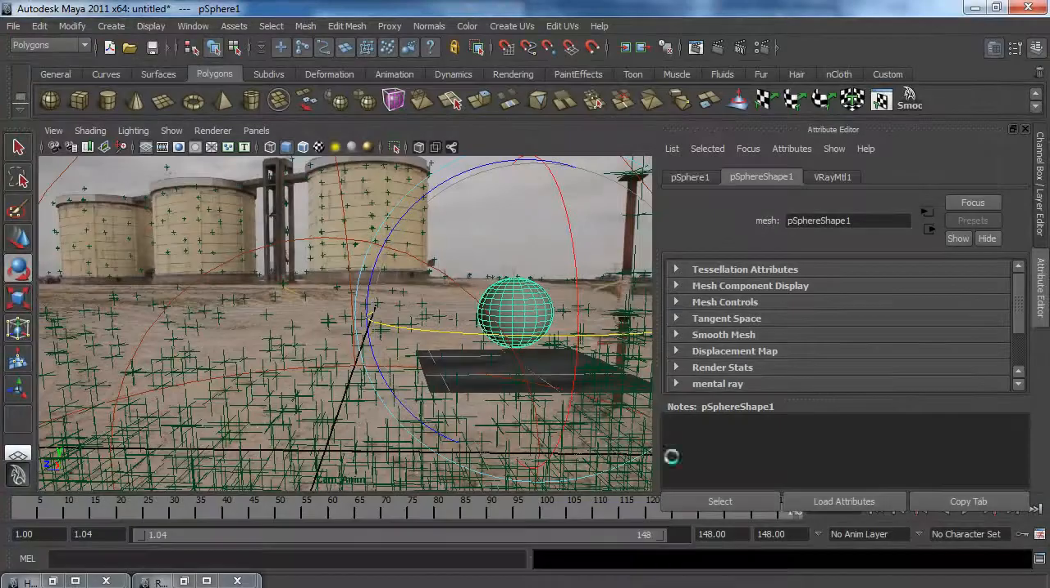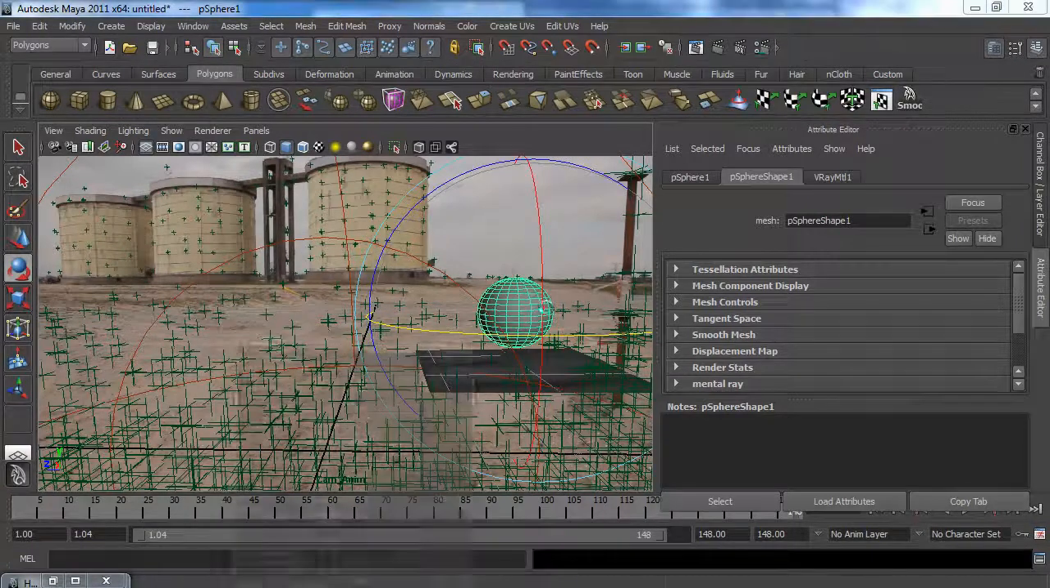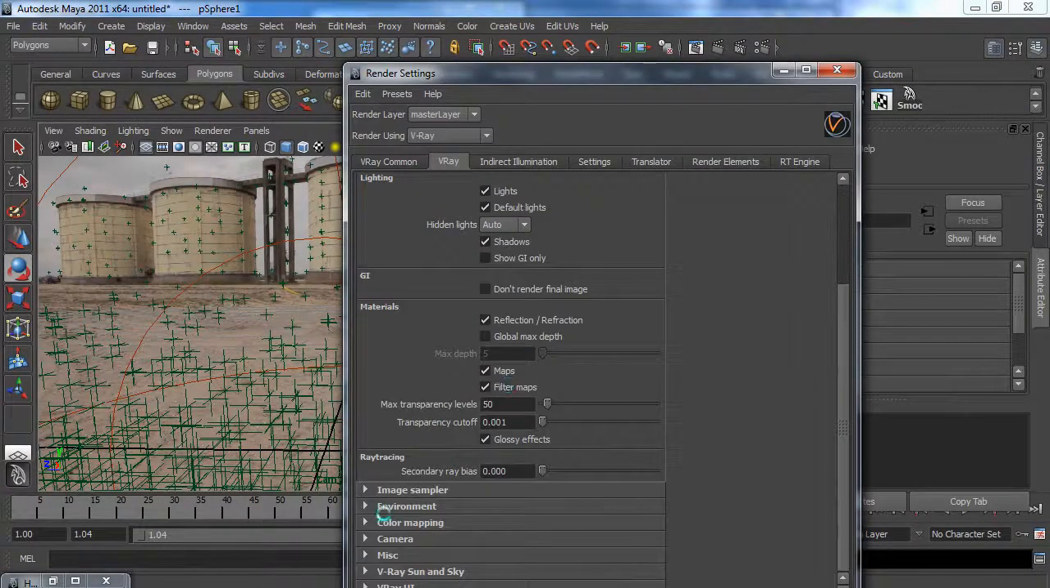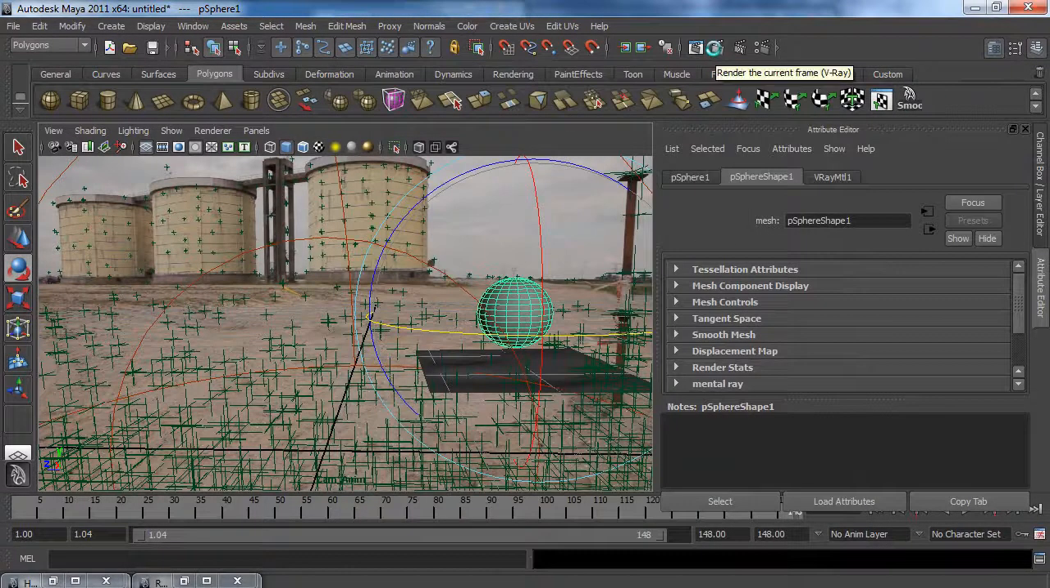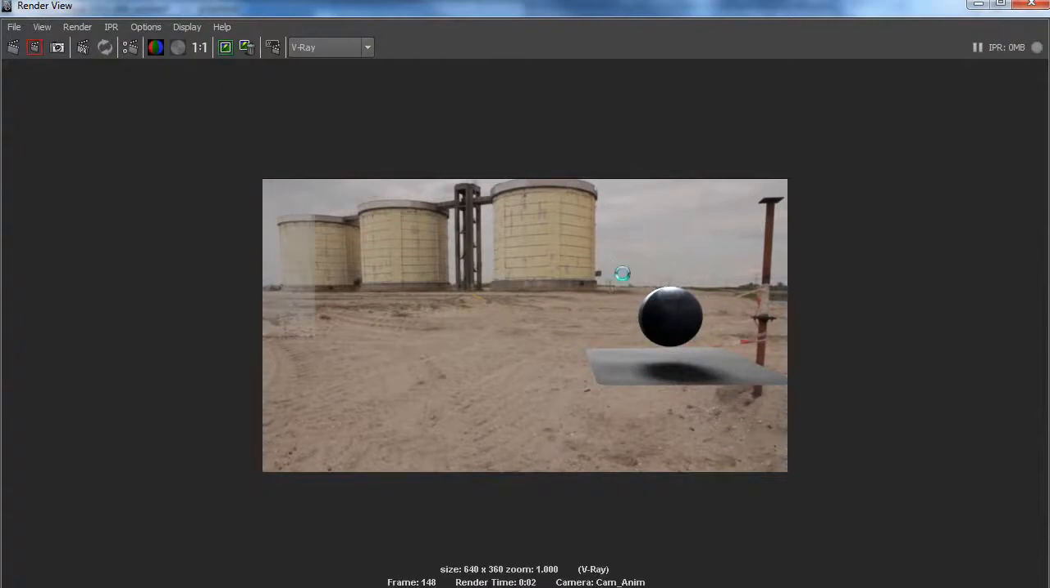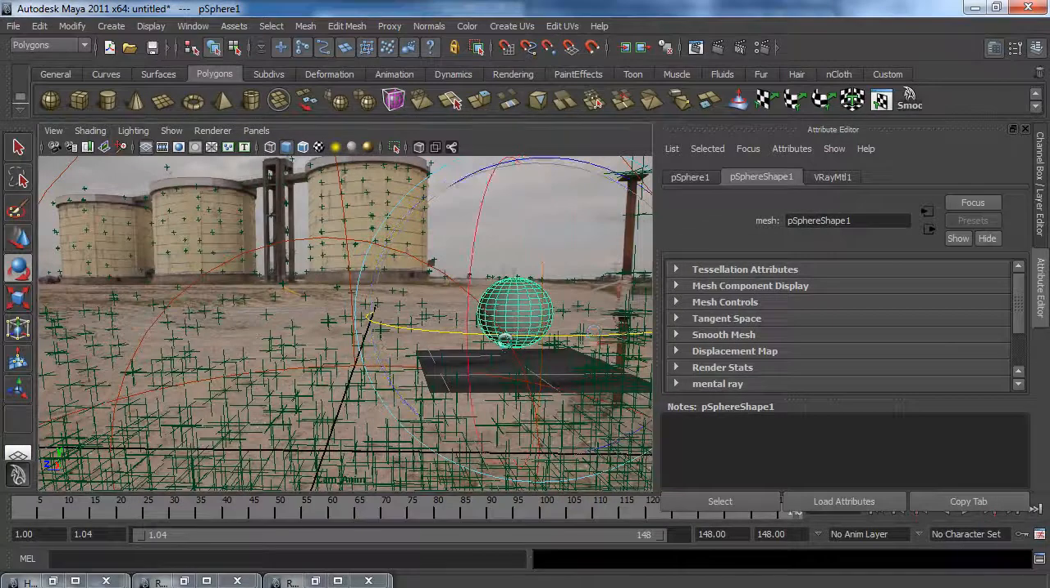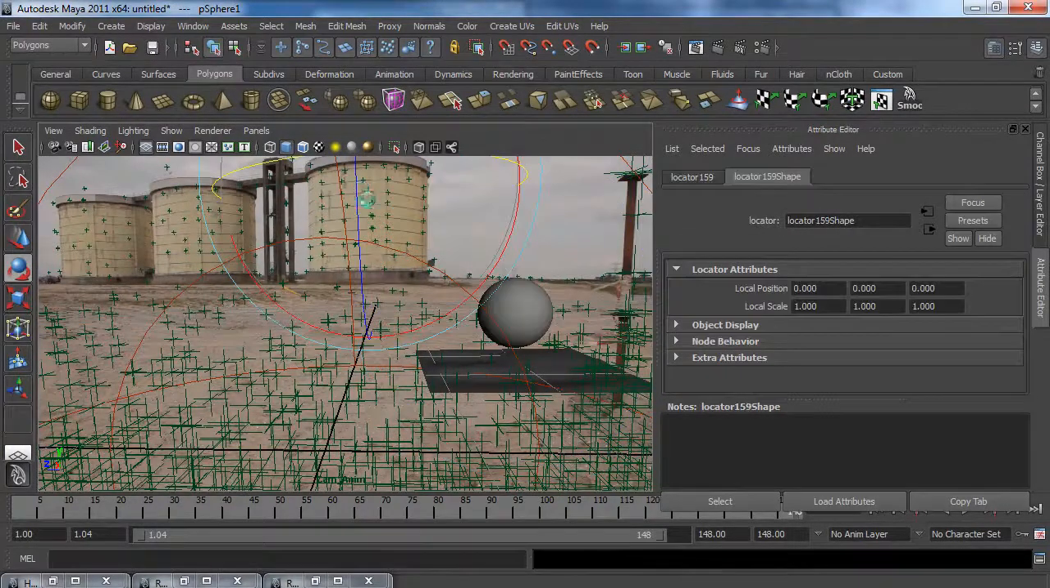I really like the dark side on this side, so I'm going to do like this, and I'm going to go to my V-Ray, and I'm going to my color mapping, and I'm going to bump up my gamma to 1.6, and my type to exponential. Alright, see how this looks. So as you can see, we got some more diffuse lighting going on. It's still too dark, and I see some weird edge. I'm going to rotate it like this.